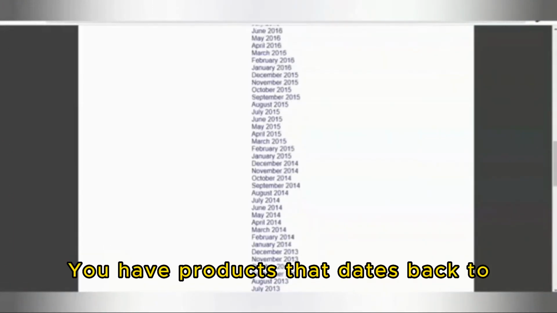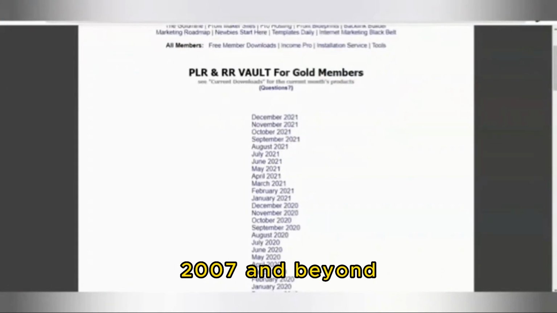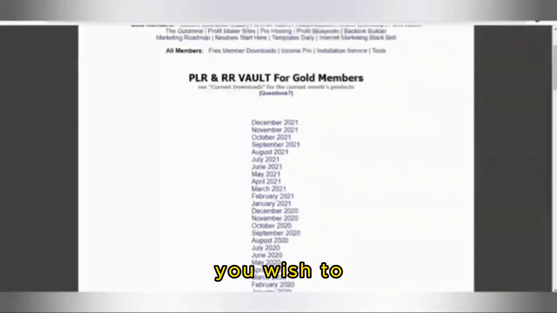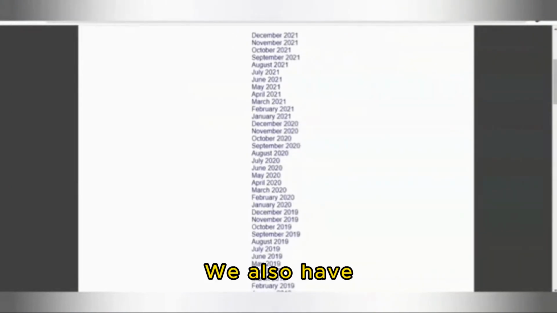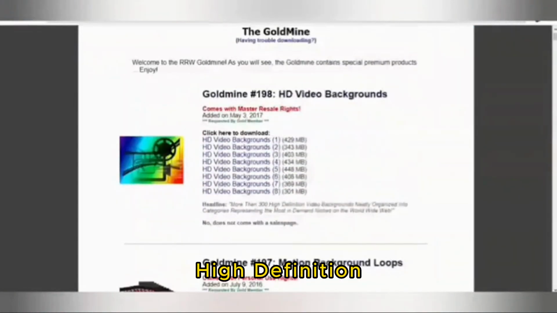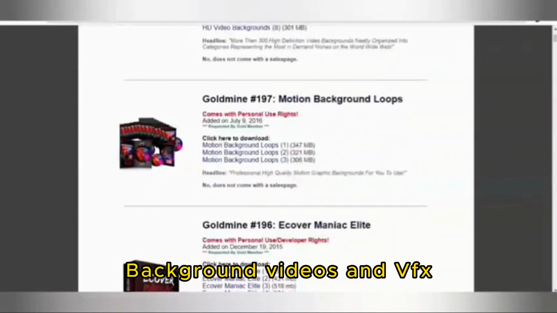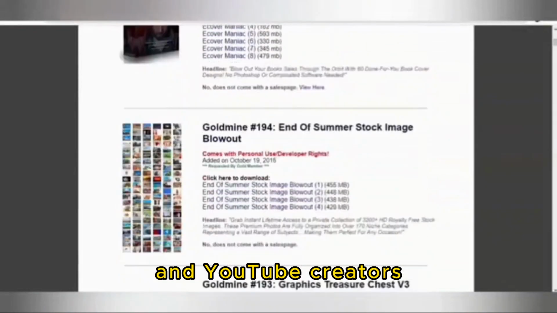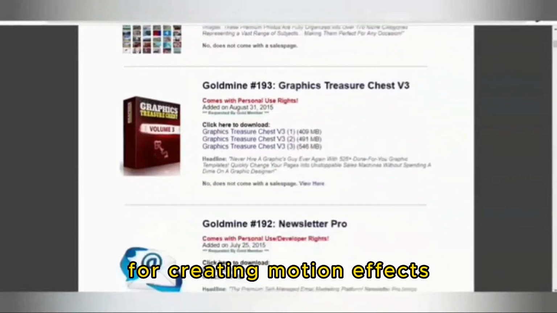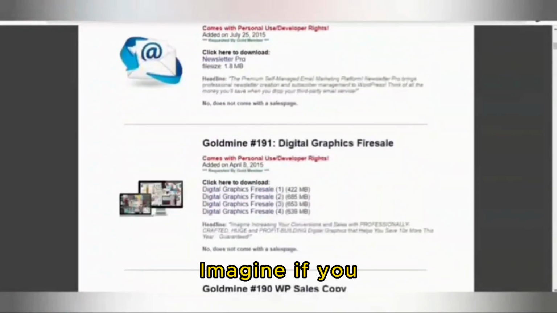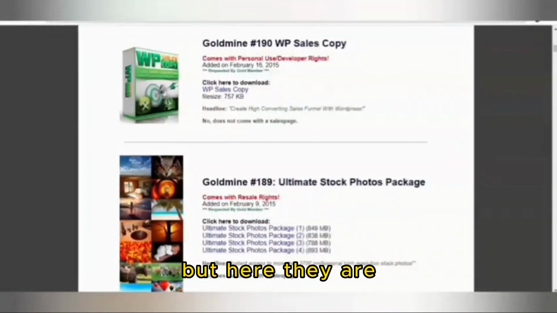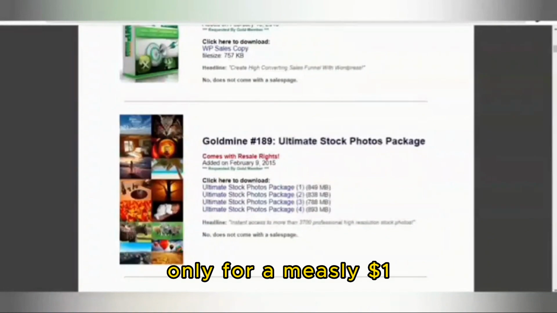You have products that date back to 2007 and beyond. This can still offer immense value for whatever purpose you wish to use them for. We also have the Gold Mine that contains high-definition stock videos, background videos, and VFX. These are extremely useful for video creators and YouTube creators for creating motion effects, video scenes, and backgrounds. Imagine if you had to subscribe to premium stock photo platforms, but here they are only for a measly $1.